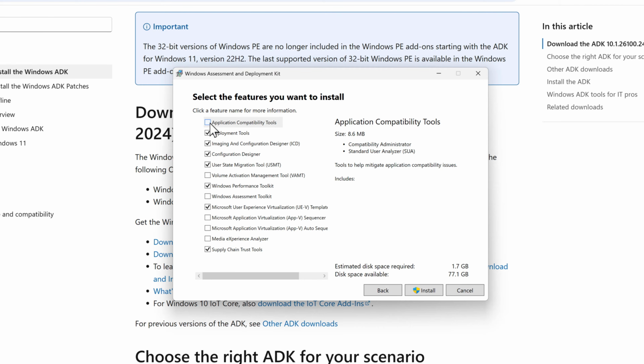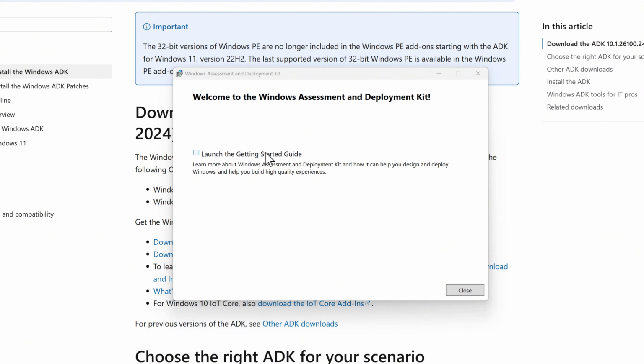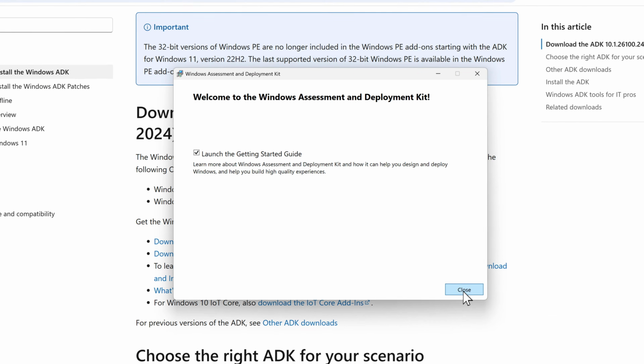Application compatibility tool. Check this. And then you have to click on install. Now wait till it downloads the file from server and installs the Windows ADK. You can check the getting started guide, but I will walk you through the process.